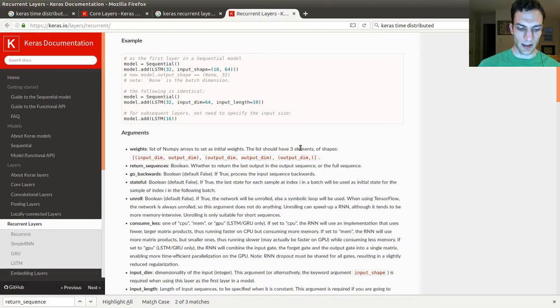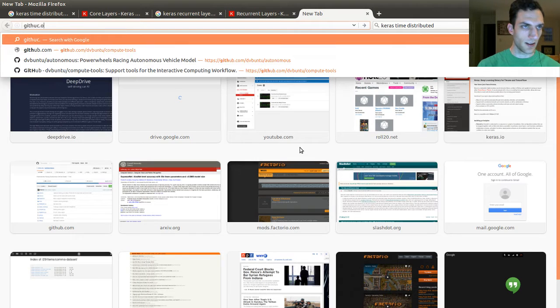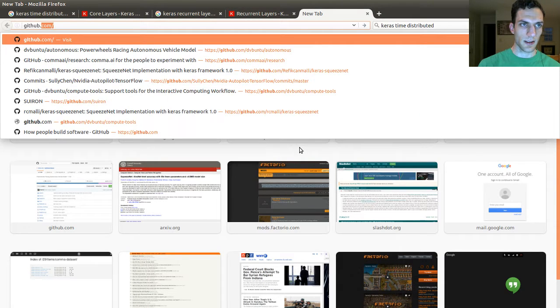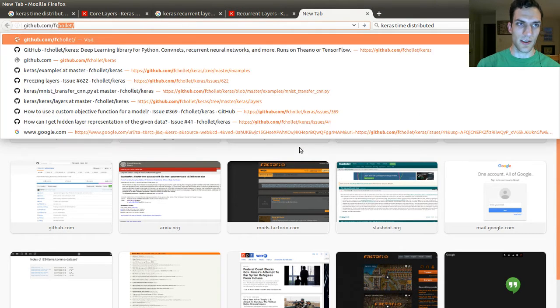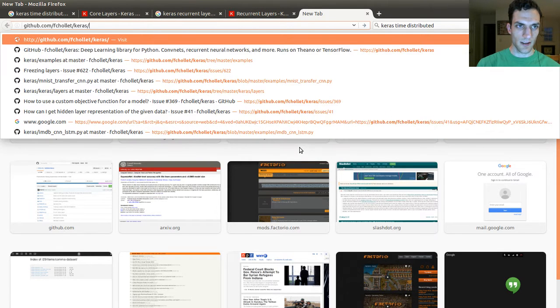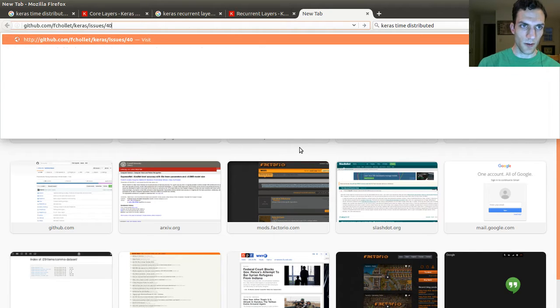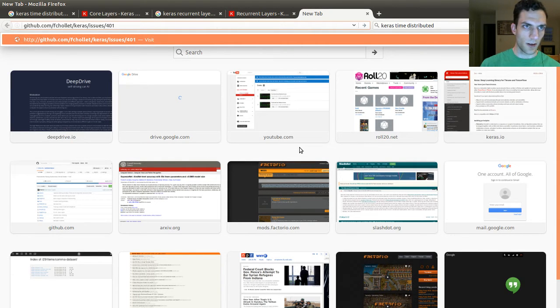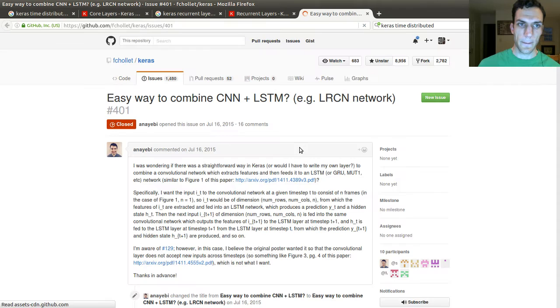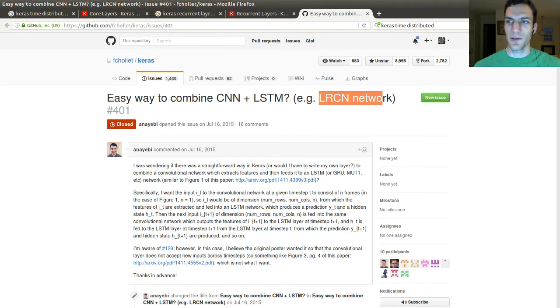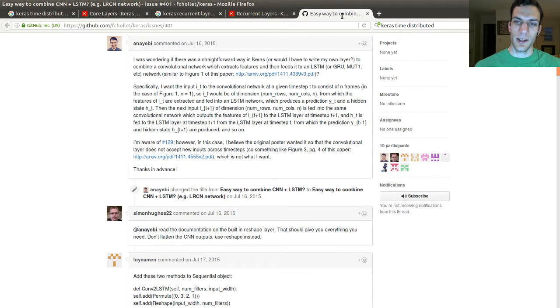Let me take a look at that. We have a GitHub link. github.com. There's a good chance I've even looked at this issue before. Keras/issues/401. Maybe not. Oh. Easy way to combine CNN plus LSTM. I've definitely looked at this before. I remember looking at this. Probably when I was doing the old weather model or something, or even with the font recognition stuff I was looking at earlier.